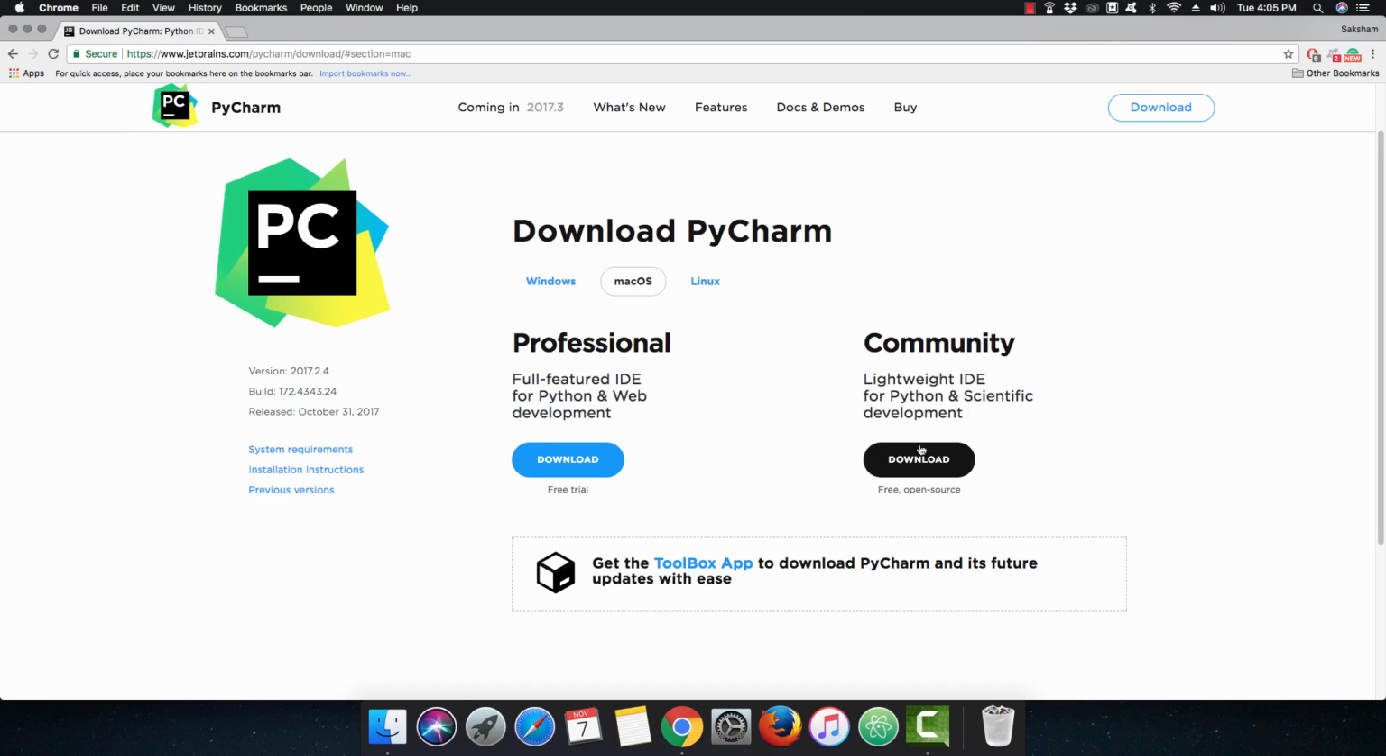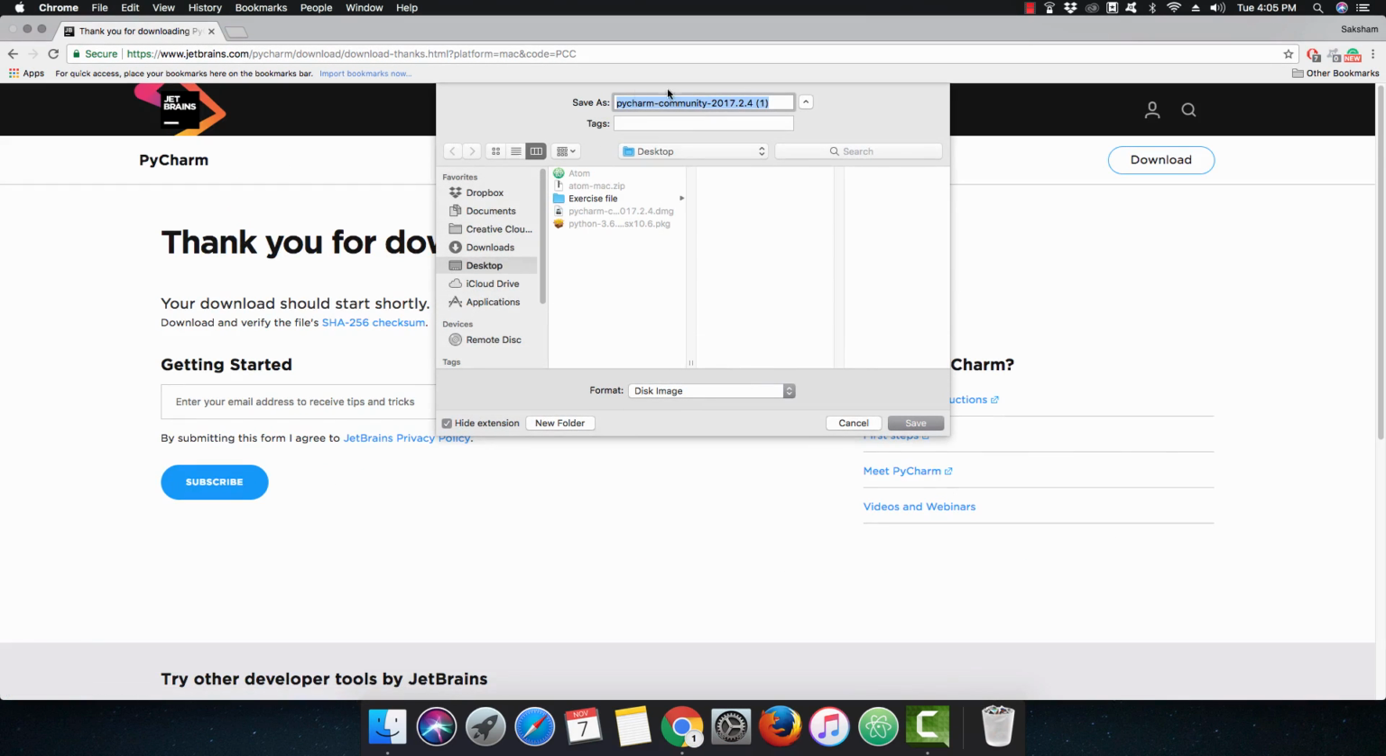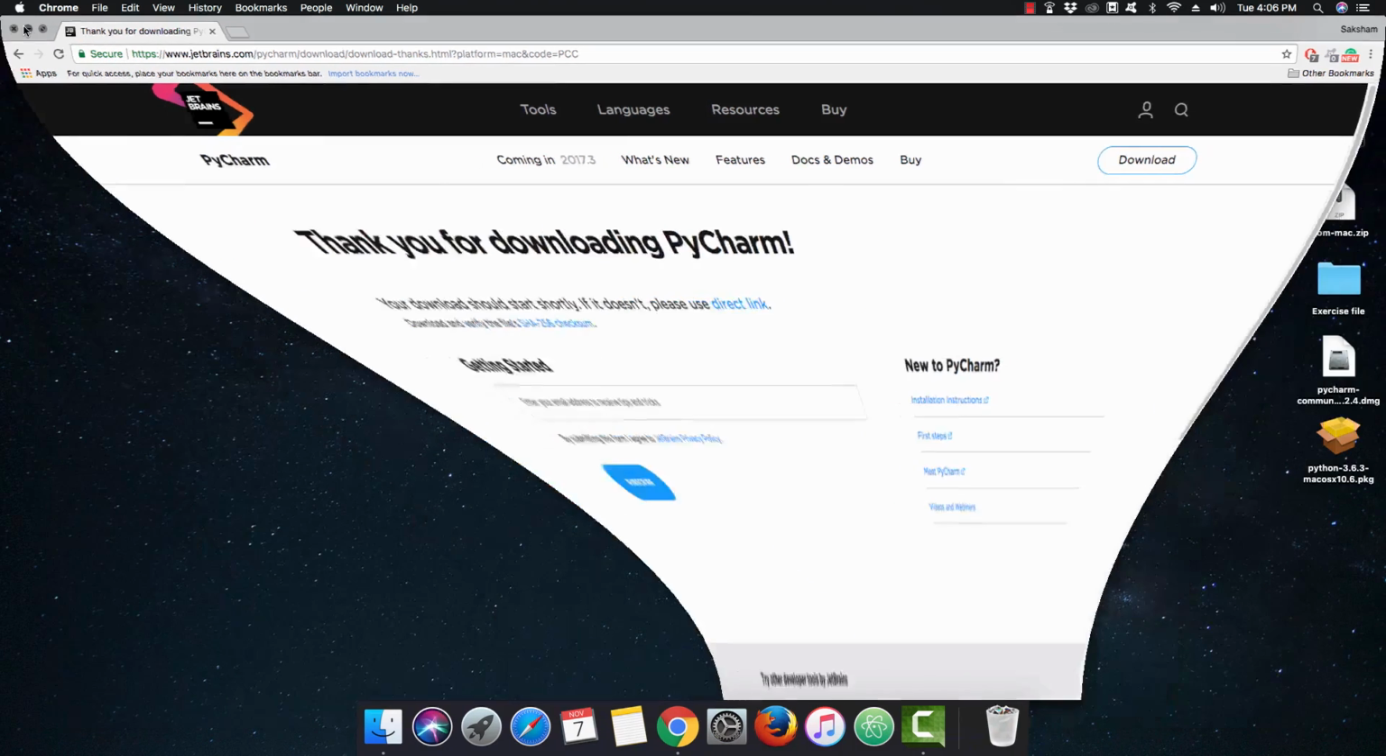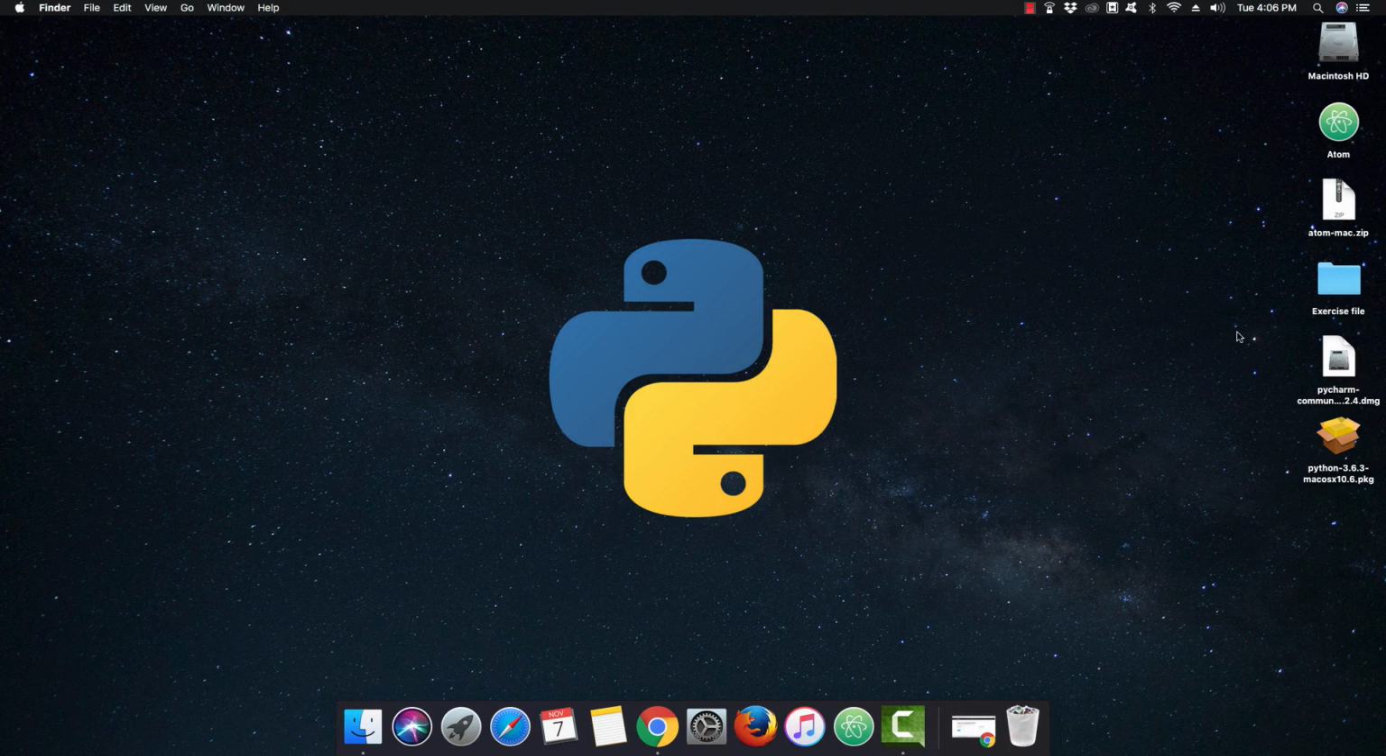So here you need to click on download, which is the free version. You can also have a look at the paid version, or you can say professional version. But right now I would like to go ahead and click on download. PyCharm will start downloading onto your desktop or wherever the destination of download files is. But as of now, I'm just canceling the download because I already have this file on my desktop to save time.